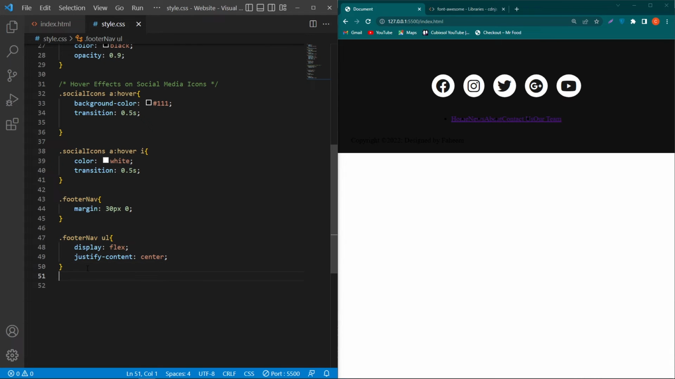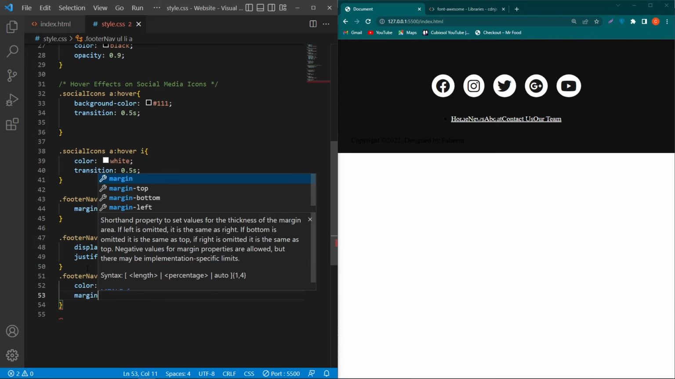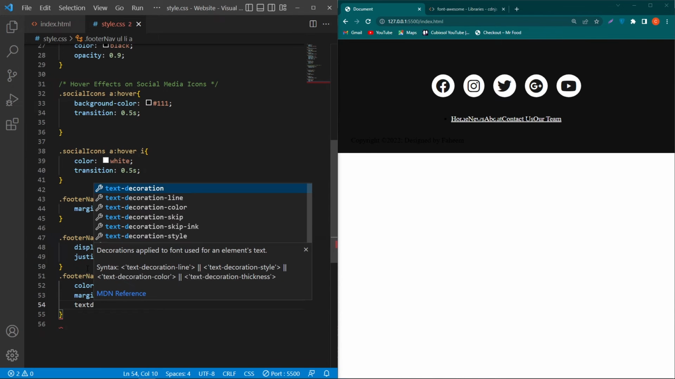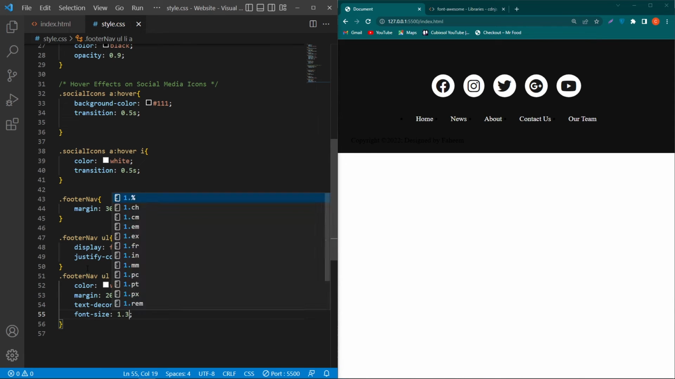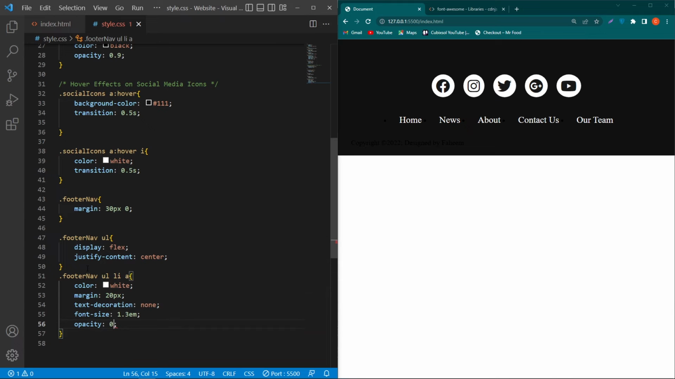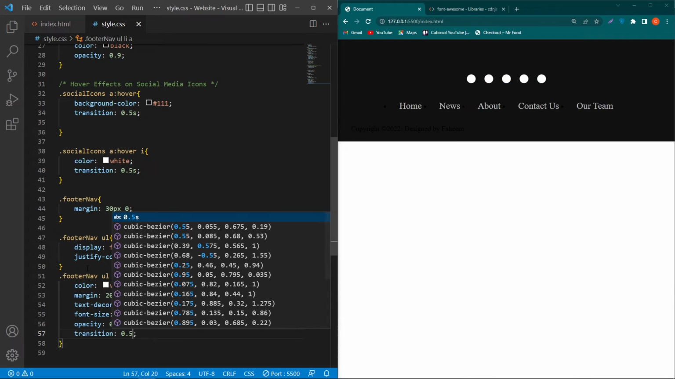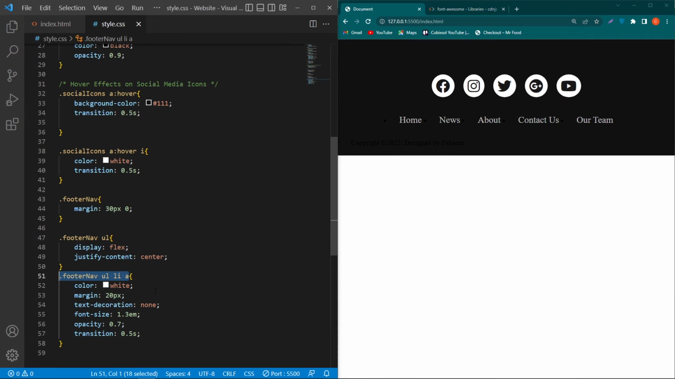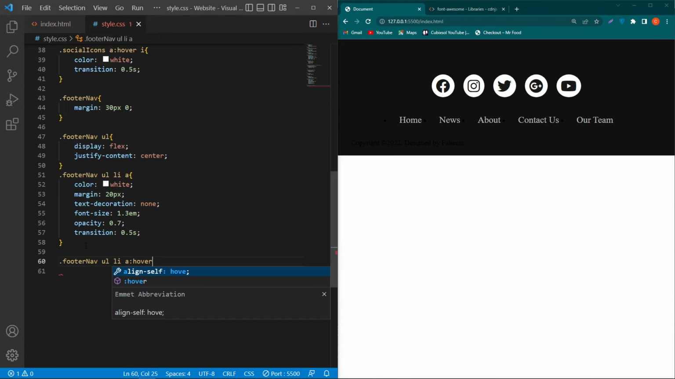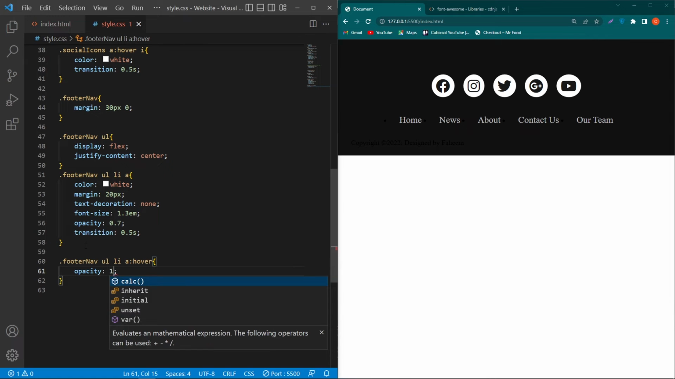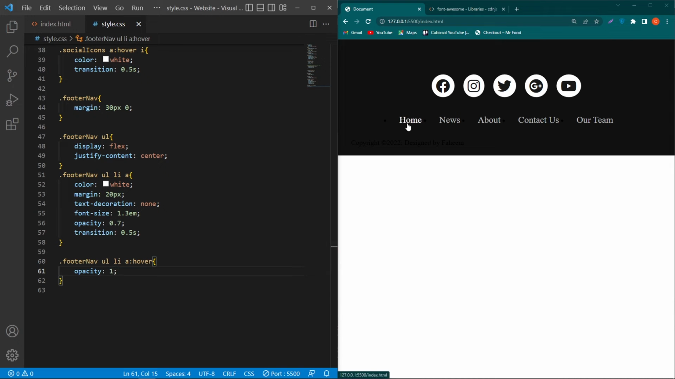Just copy this and paste here and type li a, color white, margin 20px, text-decoration none, font-size 1.3em, opacity 0.7, and transition would be 0.5 second. Next, just copy this class and paste here and type colon hover, opacity 1. So now you can see that when I hover over these navbar items, they will change their color.